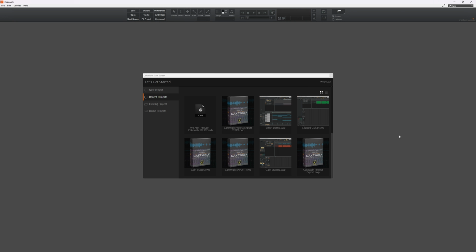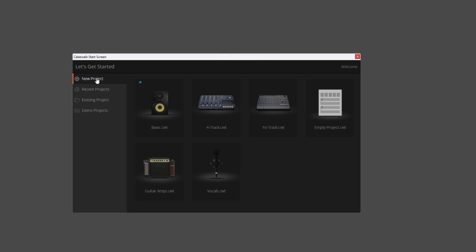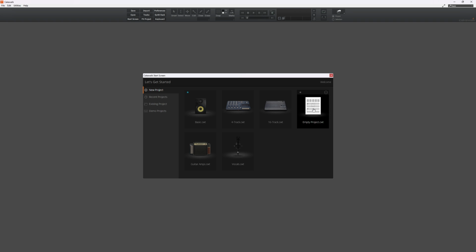So if you want to create a new project in Cakewalk, you will click on New Project on the left here, and then you can either select one of these templates or you can go ahead and click on Empty Project. Now, project in Studio One means something quite different. In Studio One, it relates to a mastering project. So a place where you're going to have perhaps many songs and it's got a dedicated interface for actual mastering.